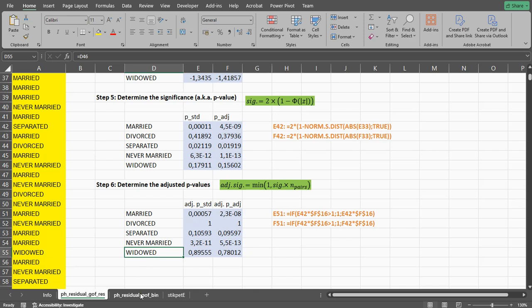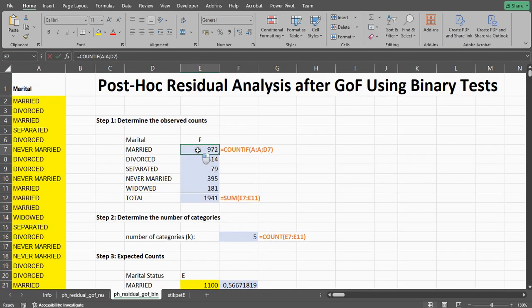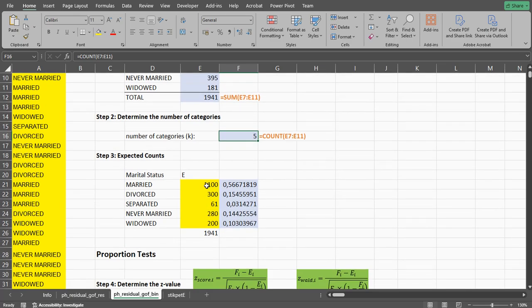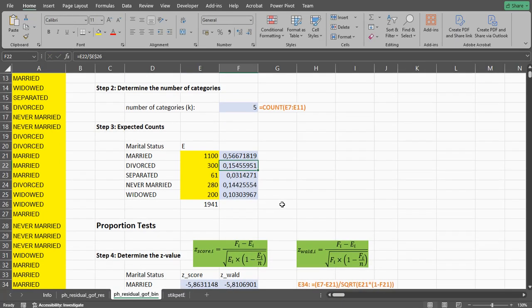If you want to perform one of these binary tests, then the beginning is fairly the same. We do again a COUNTIF, we do again the categories. Now we have the expected counts again, but now I also calculate the expected proportion, which is just the value divided by the total. These dollar signs, you can toggle them with F4. Make sure that if I copy paste this down, this cell reference doesn't change.